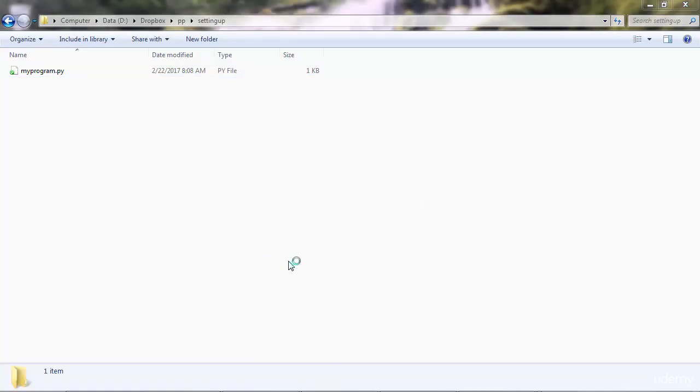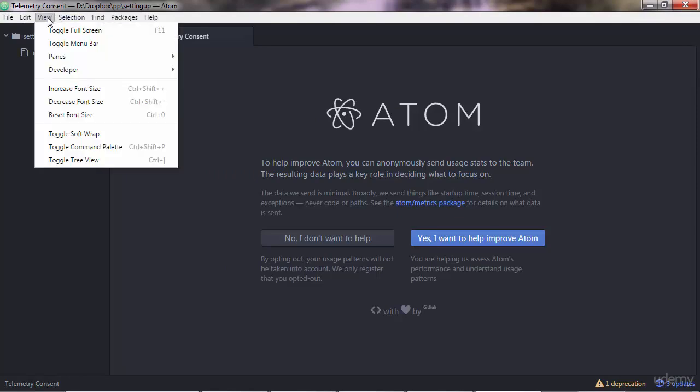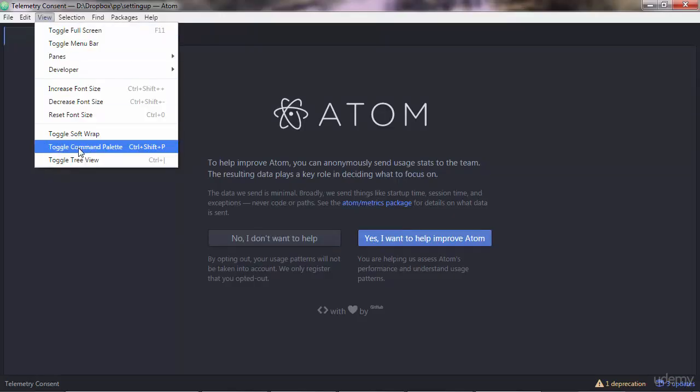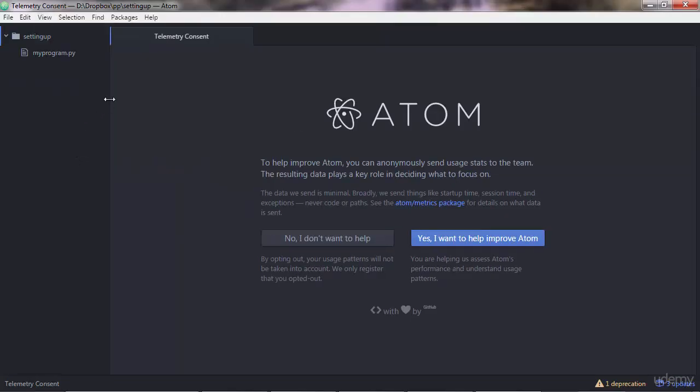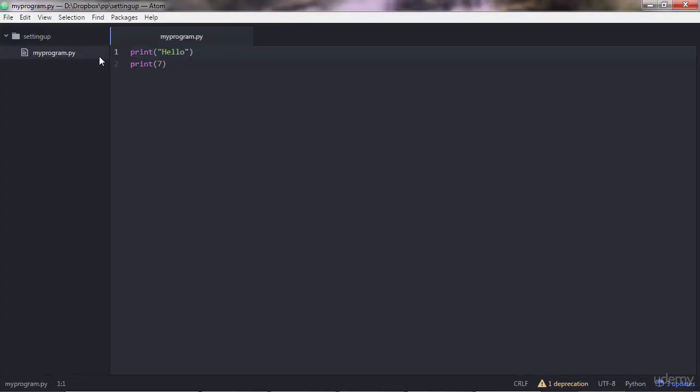Open it, and you should now see this view. But if you don't see the tree view here, the directory tree view, go to View, and then toggle tree view. So you can toggle it off and on. You can close this, and then to edit your program, you simply double click your Python file, and yeah, you start writing.